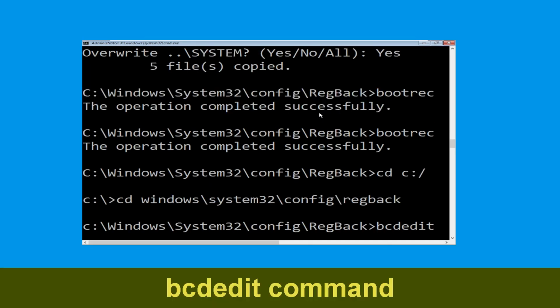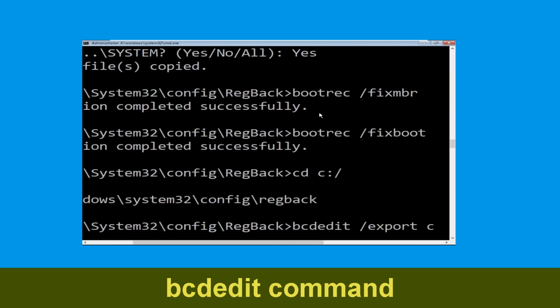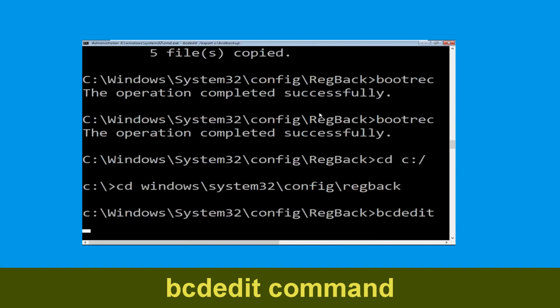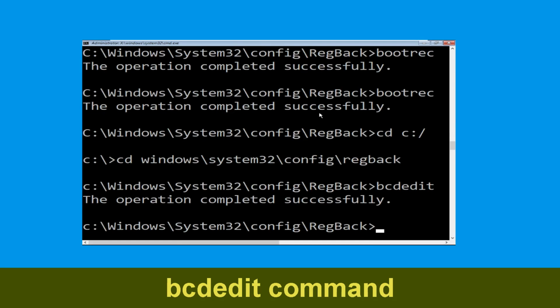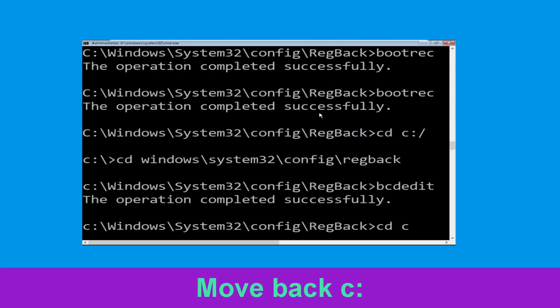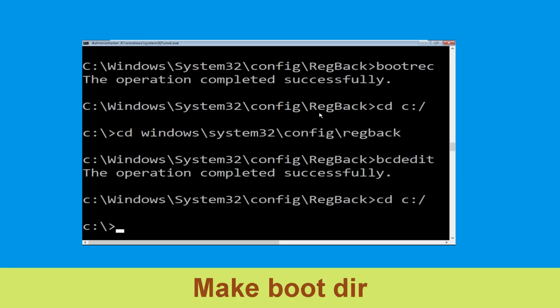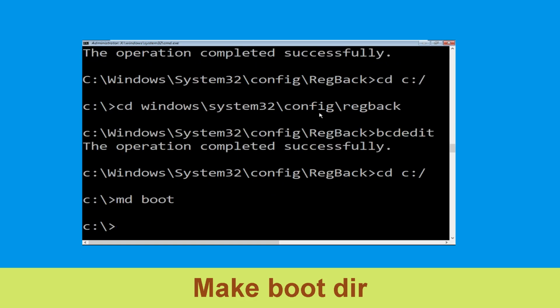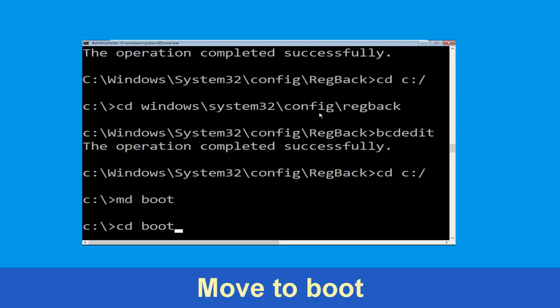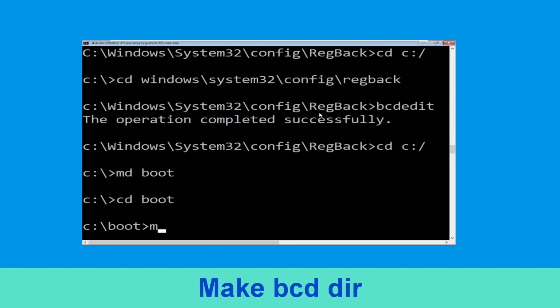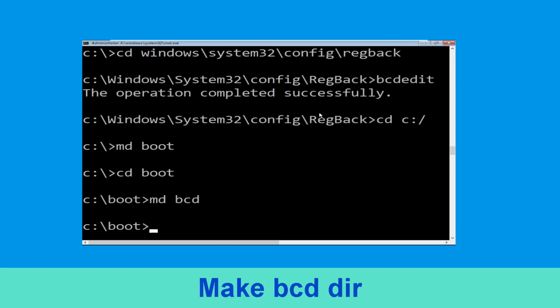Now type this command bcdedit space /export space c:/bcdbackup, then hit enter. Now type cd space c:/ and hit enter. Now type this md space boot and hit enter. Now type cd space boot and simply hit enter. Now type md space bcd and simply hit enter.